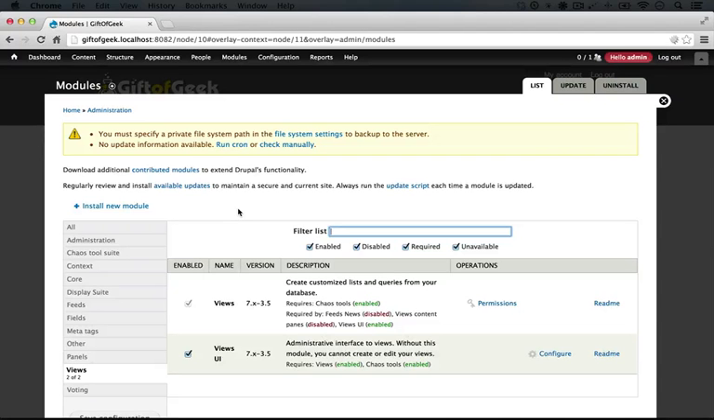Now, we've talked about views in previous videos, but the basic idea is that views allows us to create lists of content. In previous videos, we created a calendar type view that showed particular event dates in order according to date. And in this series, we're going to explore several different ways to use views to create numerous displays of data.